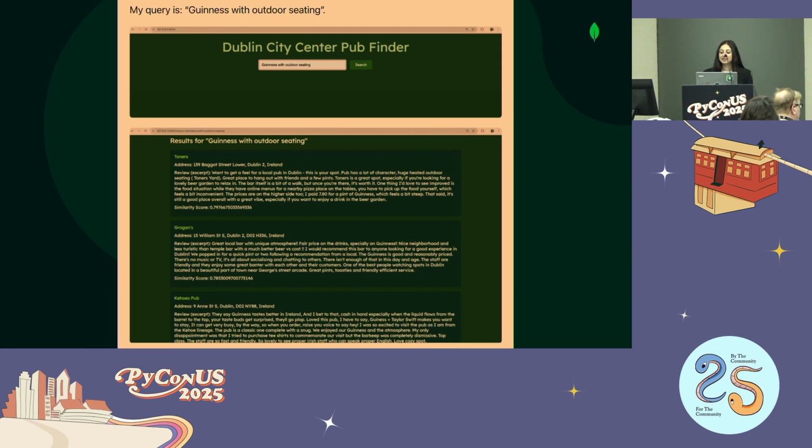And it's a pretty simple app. It actually allows you to specify any query you like, and then it'll show you 3 places that you can go to in Dublin, depending on the query that you picked. So for example, my query here was actually Guinness with outdoor seating. And then it shows me 3 great options in Dublin where I can have a Guinness outside. So here is a screenshot of the pub finder in use.